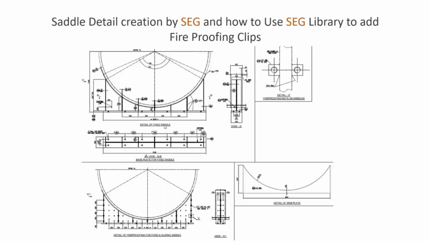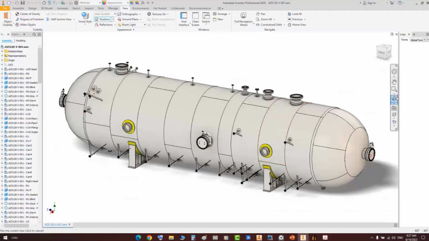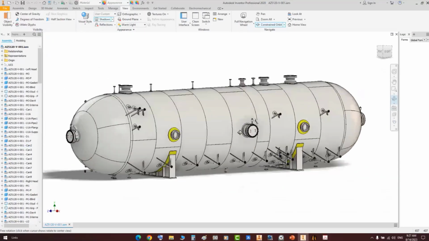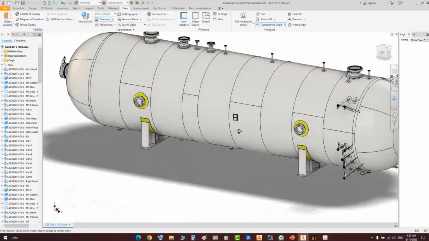Now, let's discuss how to make a saddle detail like that one by using SEG software, from the model that we already created for the horizontal vessel, how much time it will take to generate this detail, and how we can modify it by adding the fireproofing details. So now let's come back to the model. Here we have the 3D model of this horizontal vessel, which is created by SEG software.